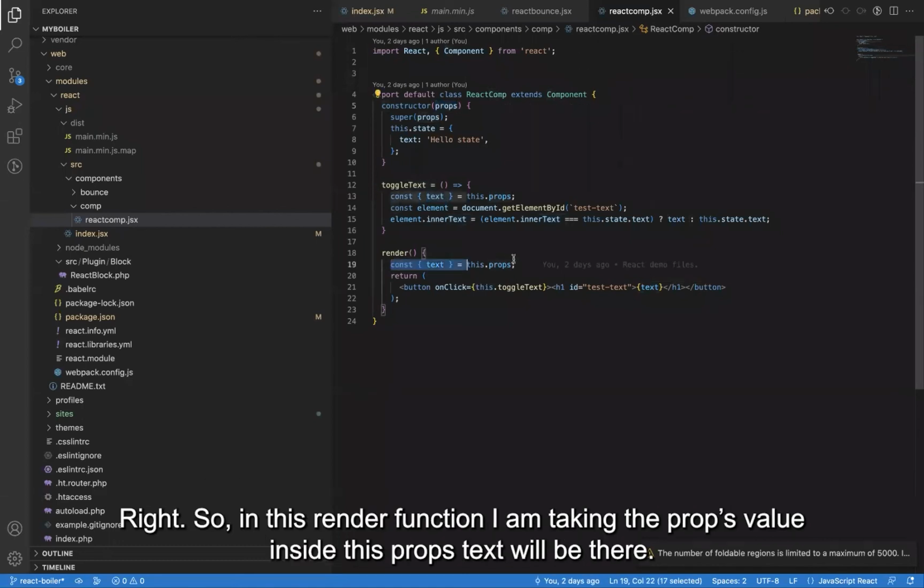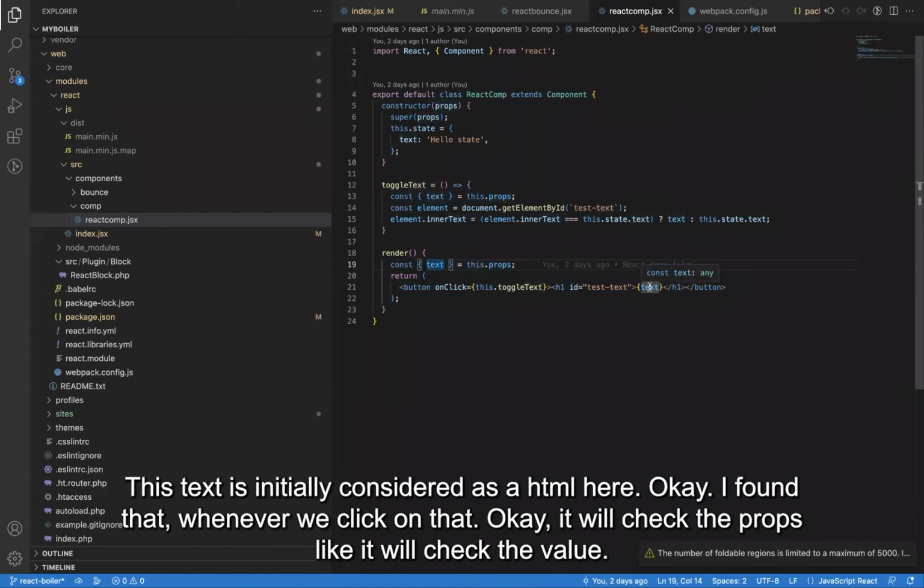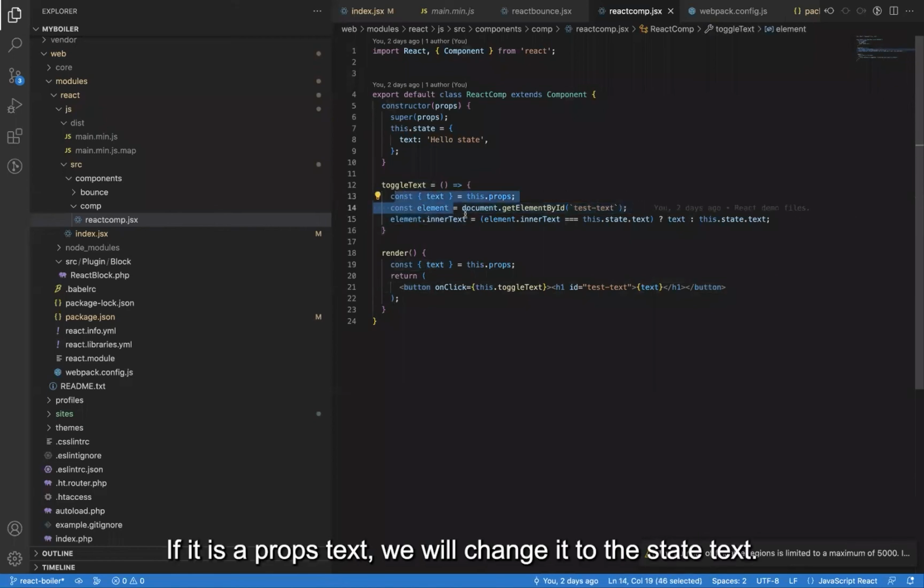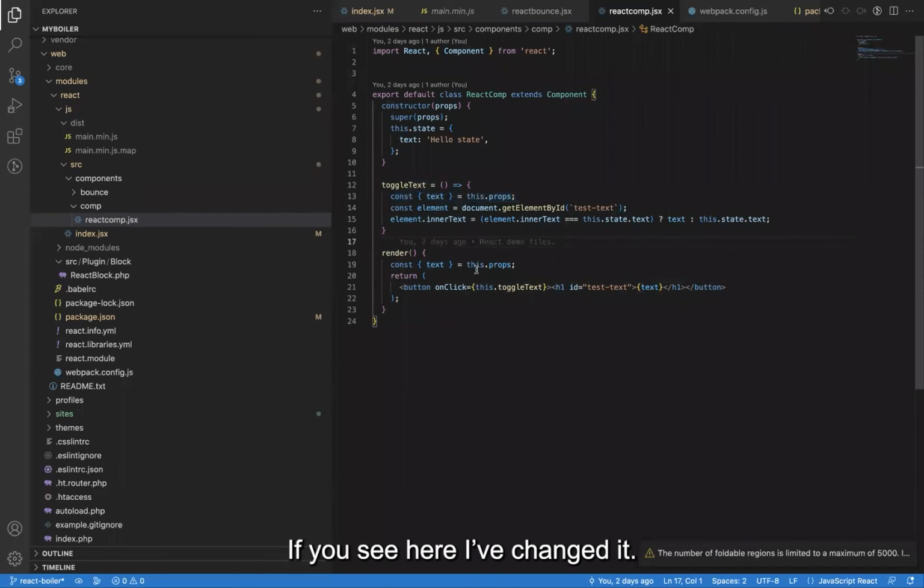So in this render function, I am taking the props value. Inside this prop, text will be there. This text is initially constructed as HTML here. After that, whenever we click on that, it will check the props value. If it is the props text, we will change it to the state text. I will just explain.